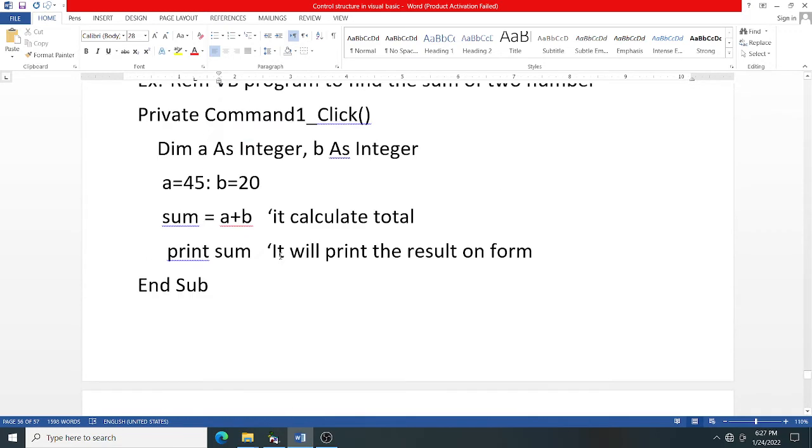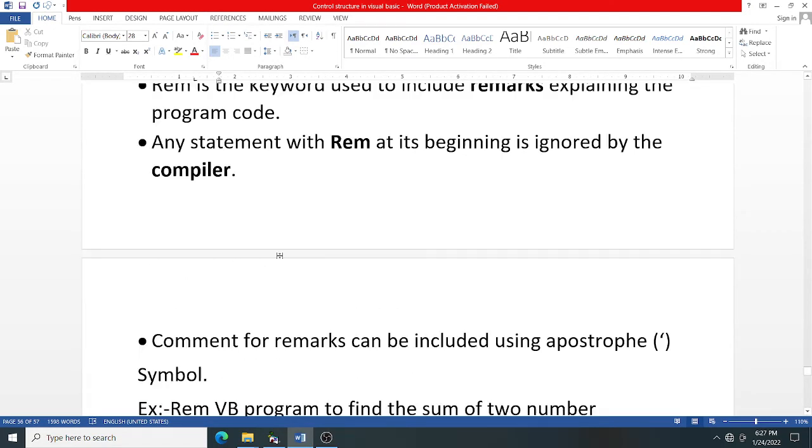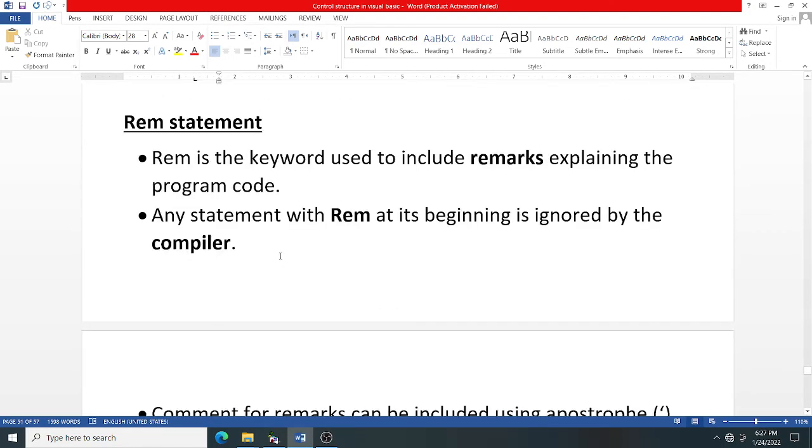Next, go for the REM statement. The REM statement is used to include remarks explaining the program code. If you are going to explain the code of your program, then you have to use REM. In simple language, if you want to write any comment line, you have to use the REM statement. Any statement with REM at its beginning is ignored by the compiler.